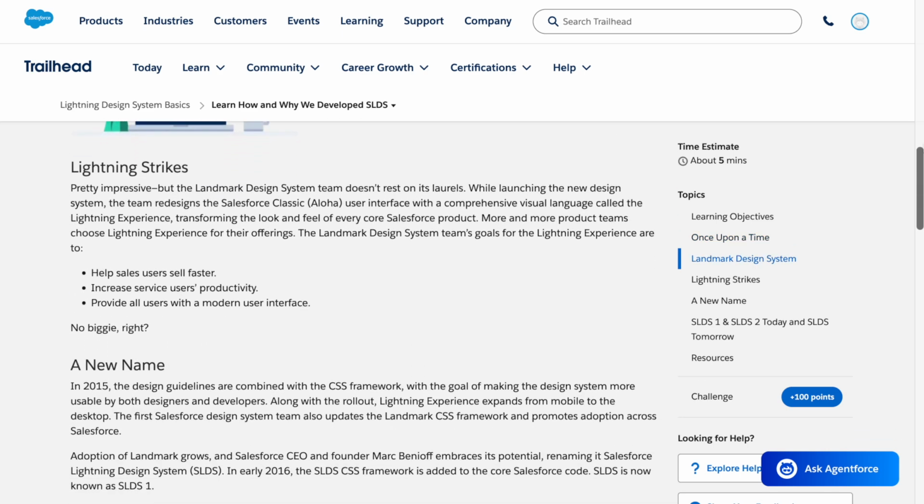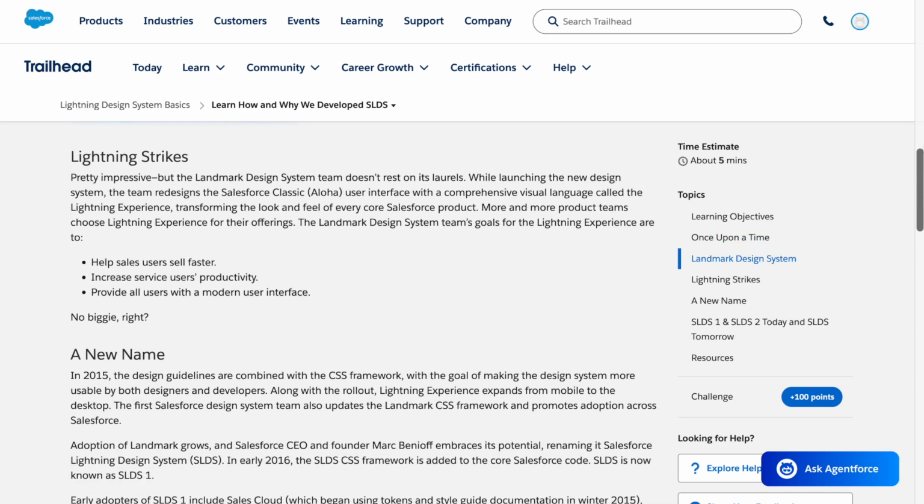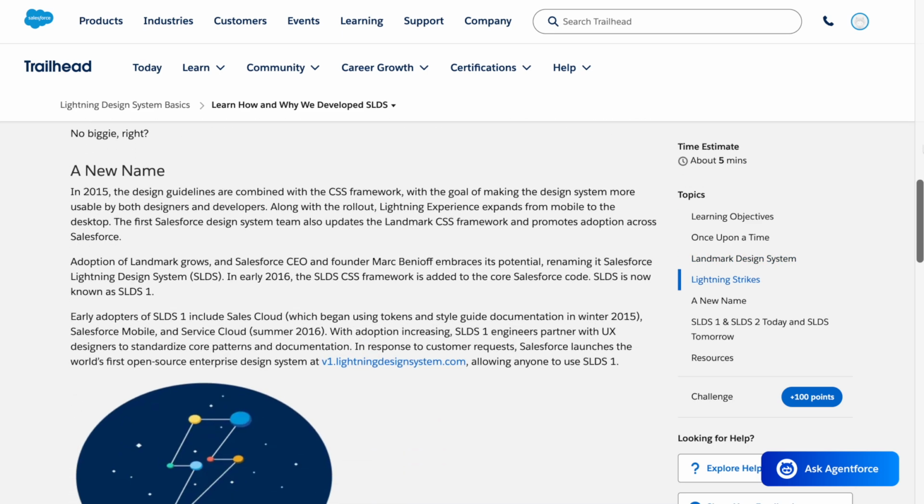Lightning strikes. Pretty impressive, but the Landmark Design System team doesn't rest on its laurels. While launching the new design system, the team redesigns the Salesforce Classic Aloha user interface with a comprehensive visual language called the Lightning Experience, transforming the look and feel of every core Salesforce product. More and more product teams choose Lightning Experience for their offerings. The Landmark Design System team's goals for the Lightning Experience are to help sales users sell faster, increase service users' productivity, and provide all users with a modern user interface. No biggie, right?